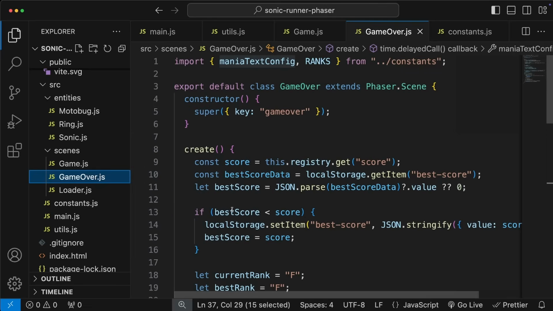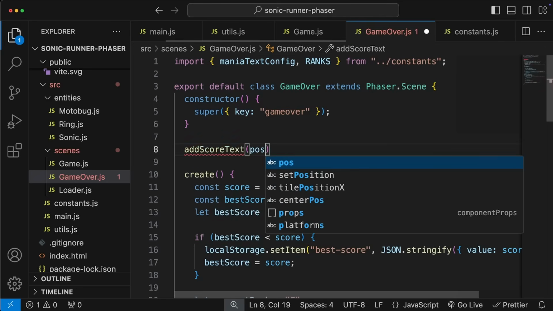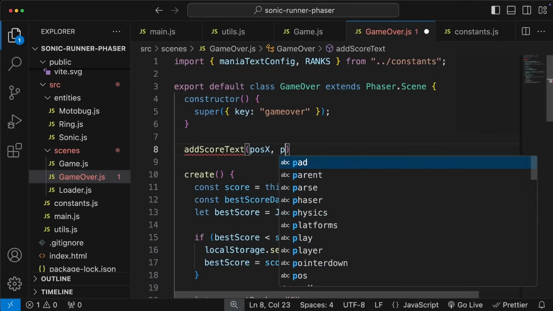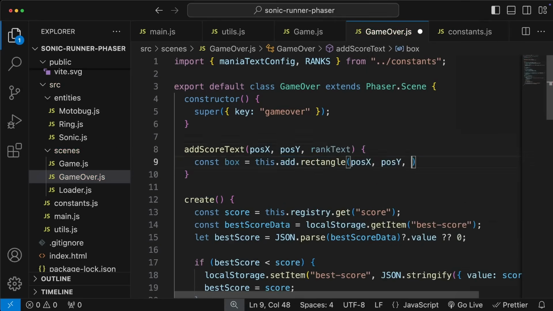Let's add a score box that displays the current rank and the best rank. So define a method on the game over class called add score. Here I made a mistake. I initially wrote it as add score text, but it should be add score box. It takes the position X, position Y, and the rank text, and then it creates a box as a rectangle, which is black, with a width of 500 and a height of 500.